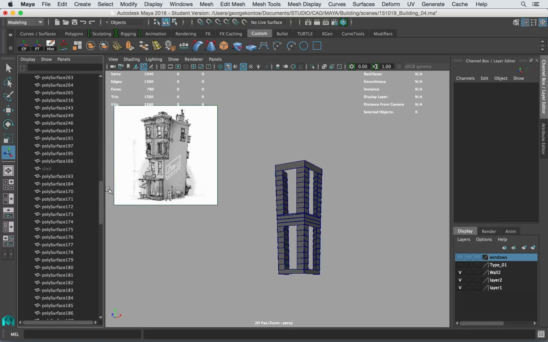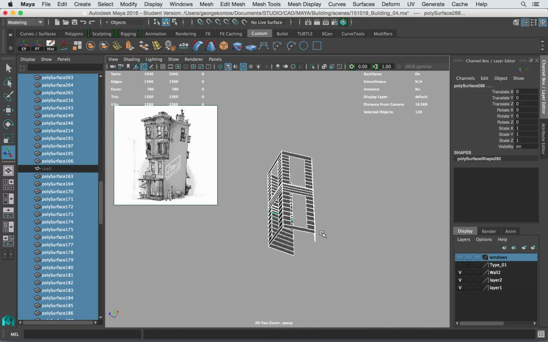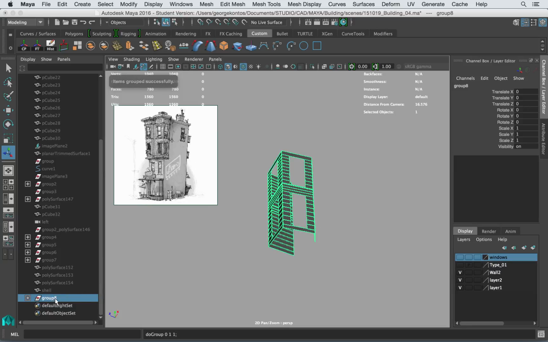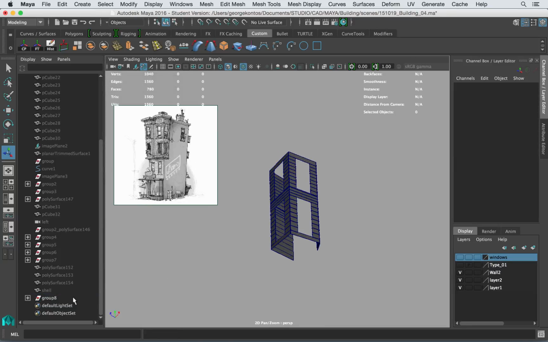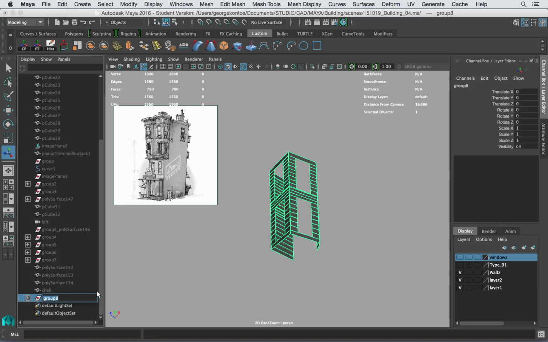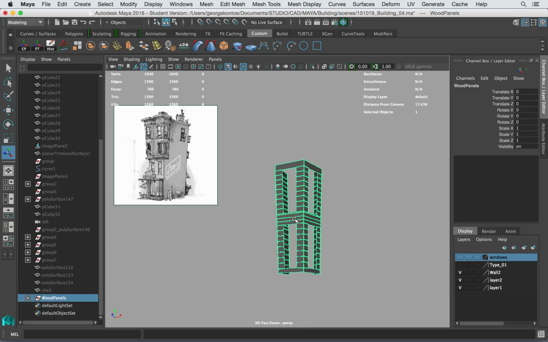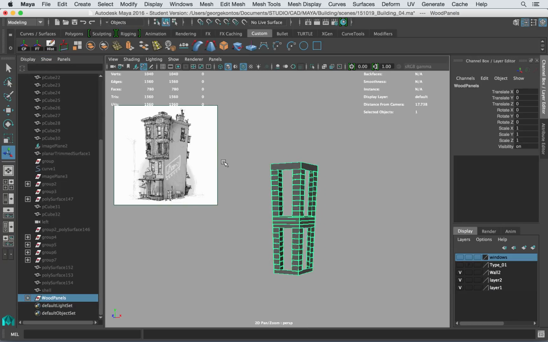Now I'm going to select, and now group them. Now this will organize them and put them down here at the end. So I grouped everything in it. I'm going to call this wood panels, and center the pivot point.